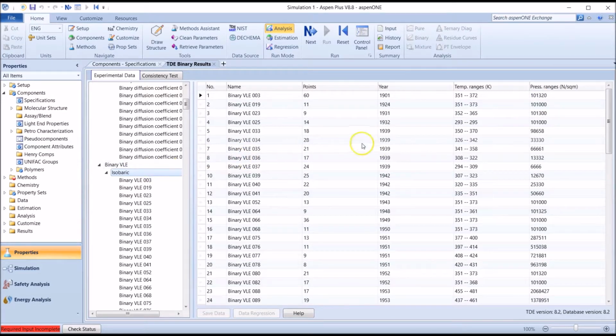All of the experimental data sets now shown here have been collected at different values of constant pressure and across different temperature ranges. Let's have a look at the first data set, which was collected at a pressure of approximately 1 atmosphere for a temperature range of 351 to 373 degrees Kelvin or 78 to 100 degrees C, spanning the boiling points of ethanol and water respectively at atmospheric pressure.